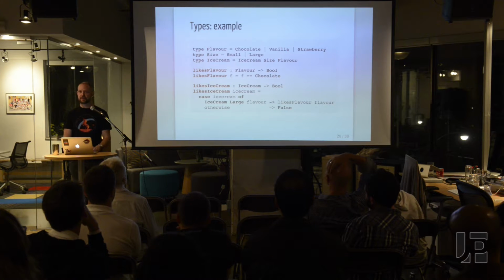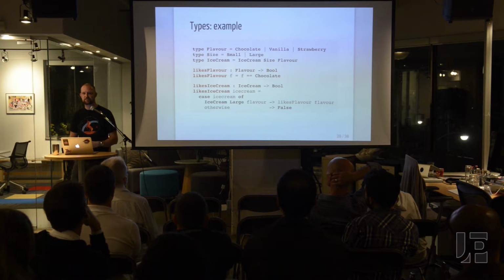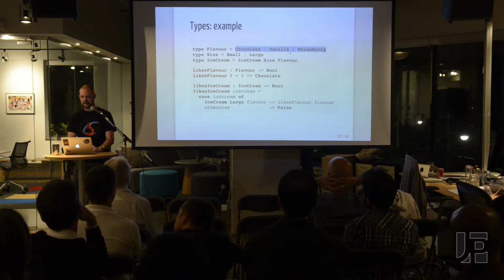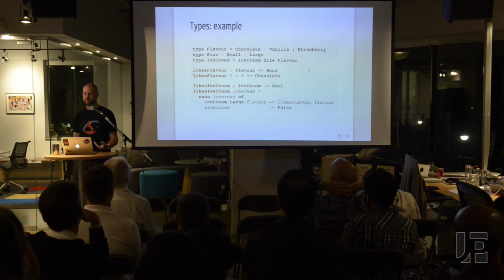Once I've declared some types, how do I go about using them? Is everything making sense so far? I don't want you to walk away thinking you can make an Elm application. I just want to give you a sense that this is pretty easy, pretty cool stuff. Anyway, once I have some types, I can say a flavor is either chocolate, vanilla, or strawberry. Size is either small or large. To make an ice cream, I give it a size and a flavor. So once I've created these types, how do I use them?